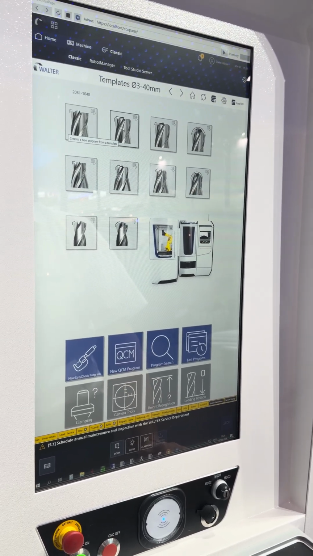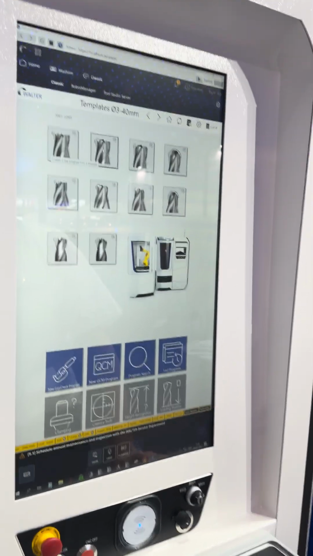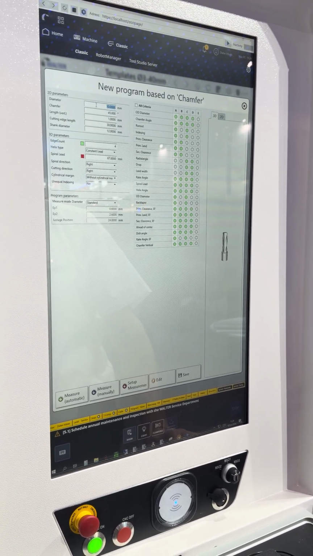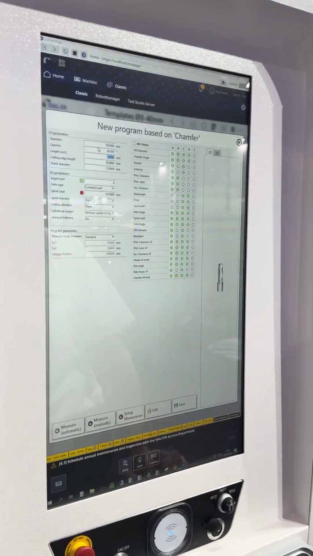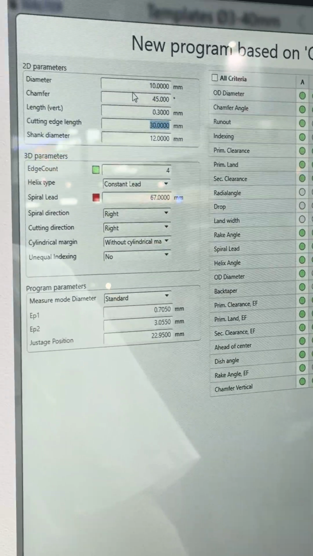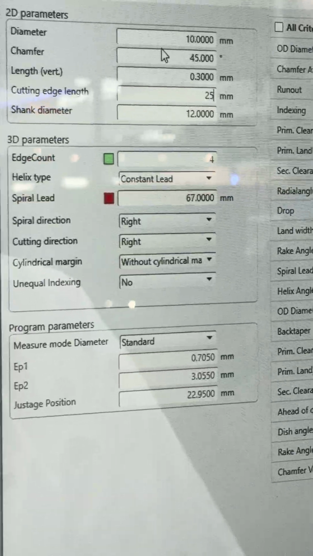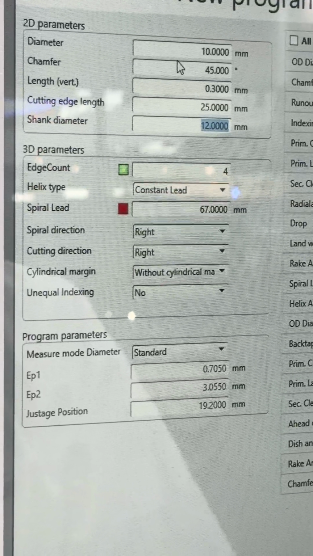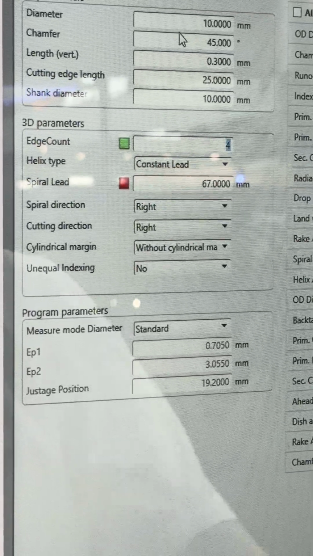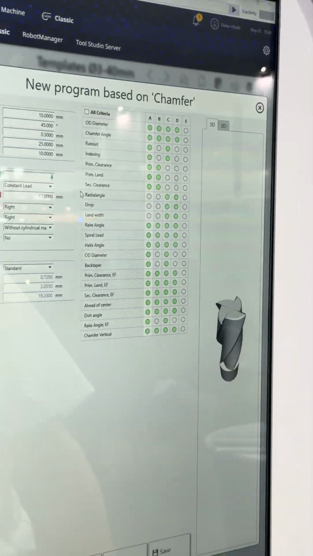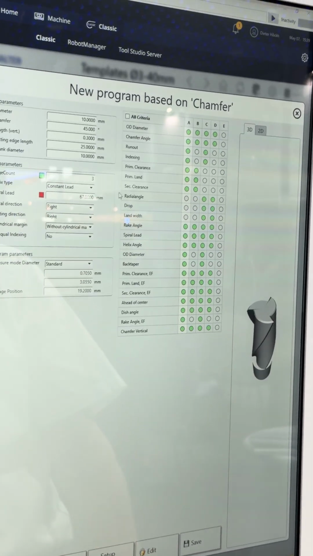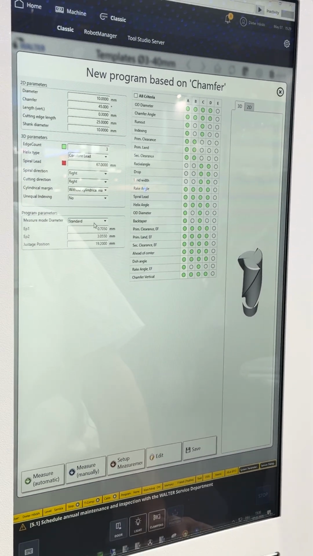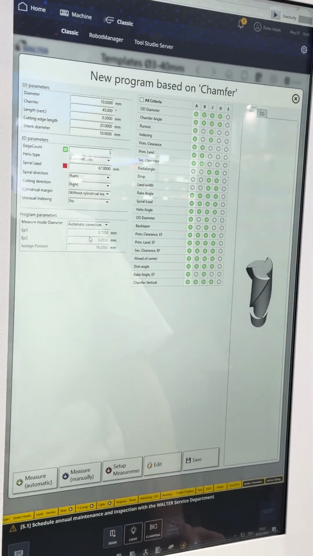In this case I select here touch grind, diameter 10 we have. Jump for 45 degrees, yes. Length 0.3. Here you can say 25, shank diameter also 10, and this is also moving. If I make it here bigger, yeah. And I can say edge count 3, you see it's also changing. So that is the standard setting, automatic correction.